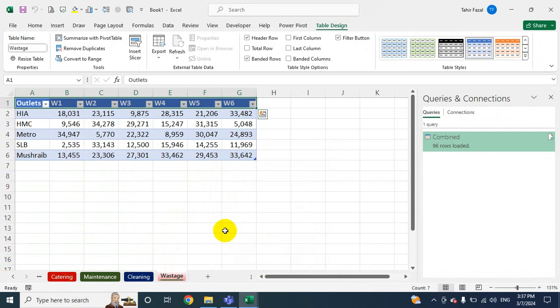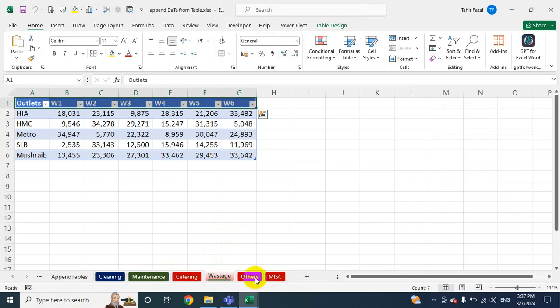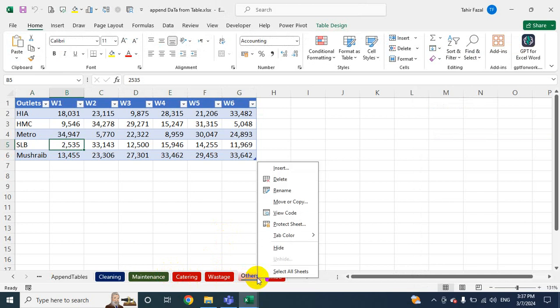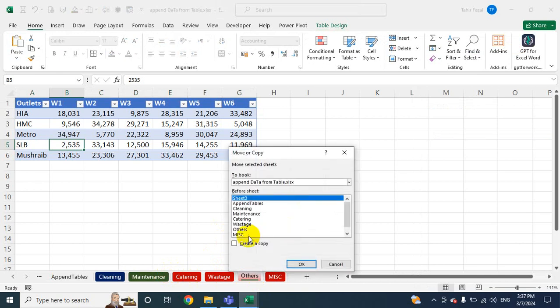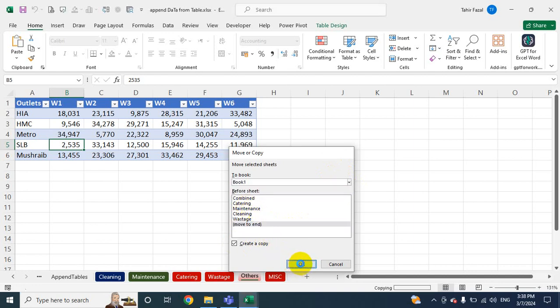I want to copy, right? Because I want to keep it also here. Okay, sir? I Alt tab again. Can I pick others? Right click. You see, sir, move and copy. You see here create a copy. You see here Book 1, sir. At the end, click OK, right?